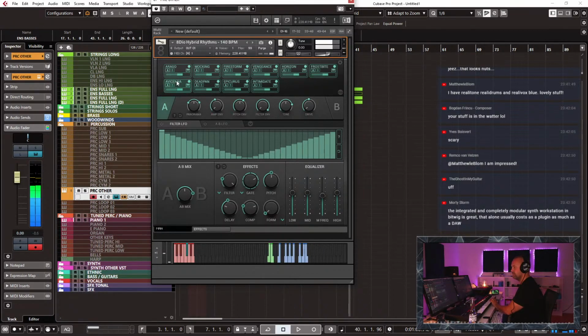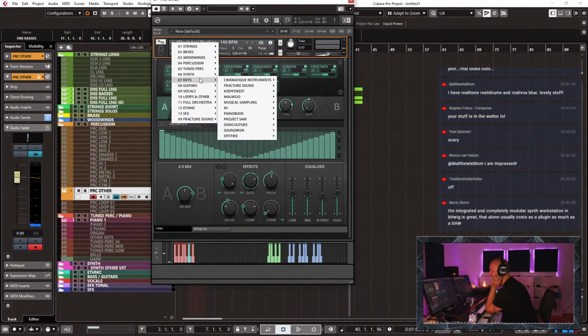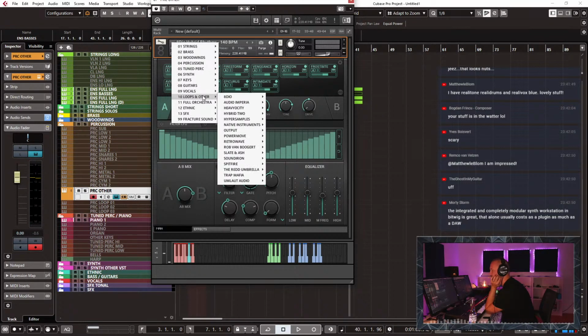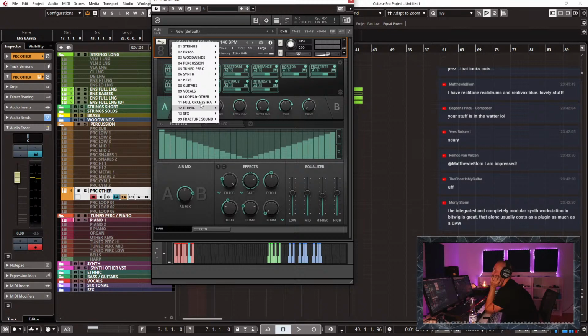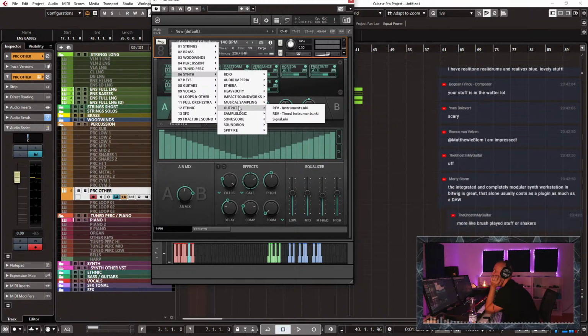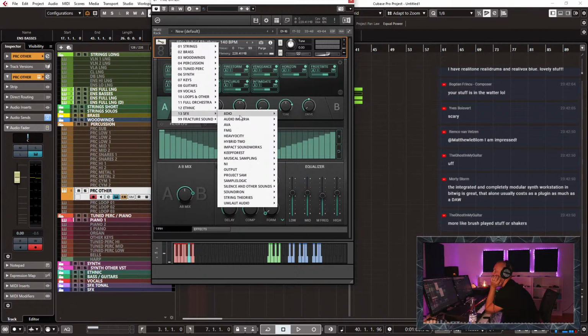Nah. No, I think loop is not the right way to go. We need something a little more subtle. Wait. Wait. There might be something that we can try out. Output has ref, and ref has some loops. Where are my ref loops?